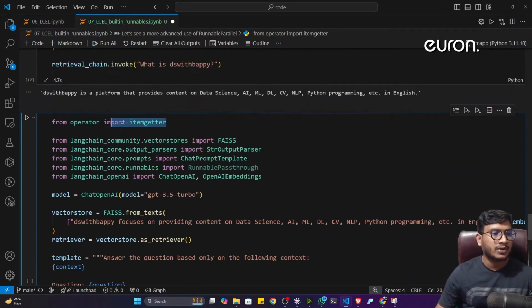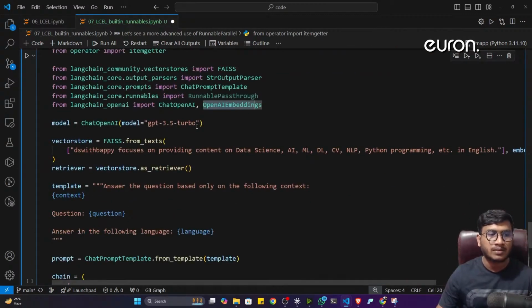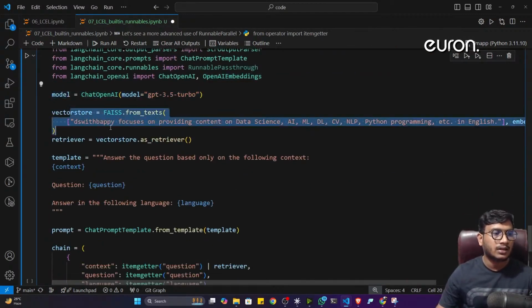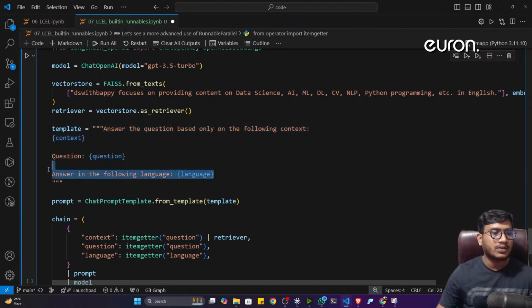So you can see I'm importing this itemgetter from operator. Operator is a library inside Python. Then I'm importing other things like output parser, chat prompt template, RunnablePassthrough, OpenAI and so on. That means whatever we imported previously, we're importing the same things. So creating the model, creating the vector store retriever, and the template, and see inside the template the modification I did here.